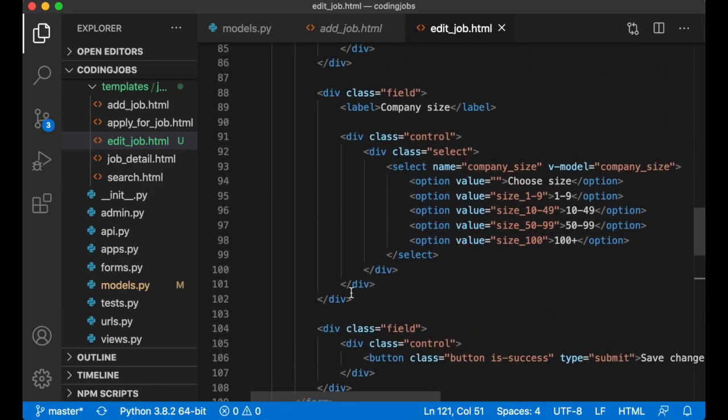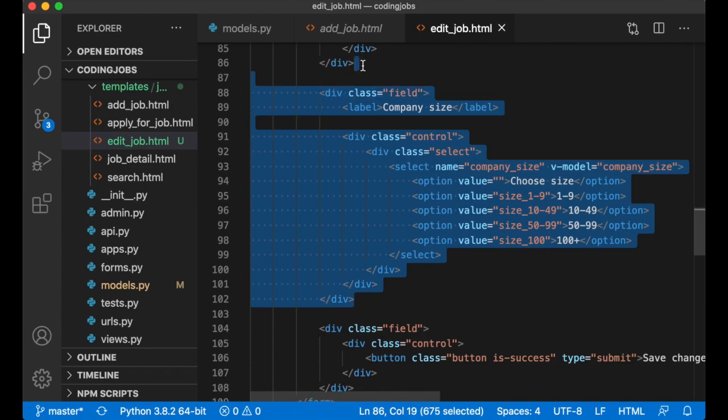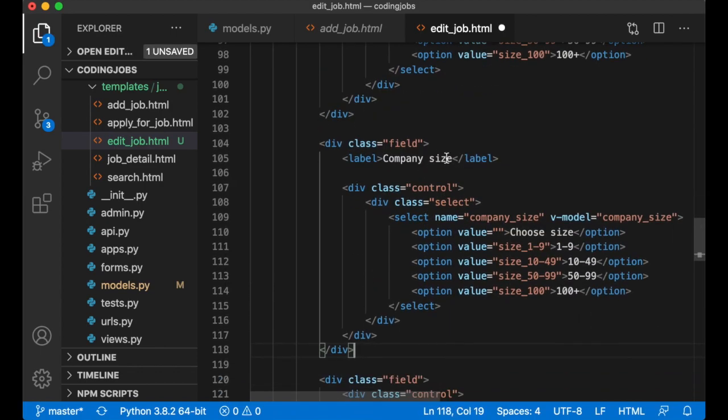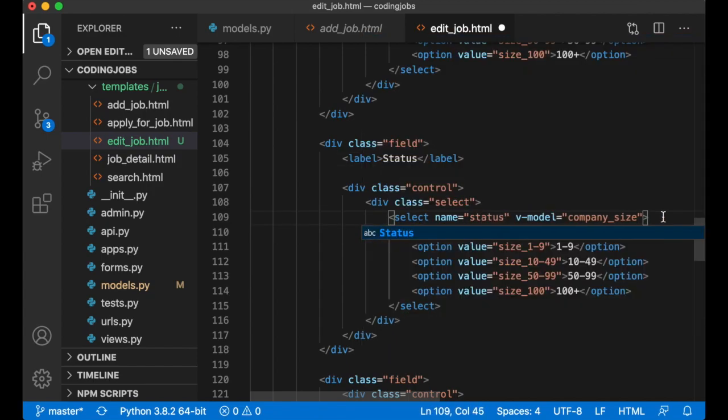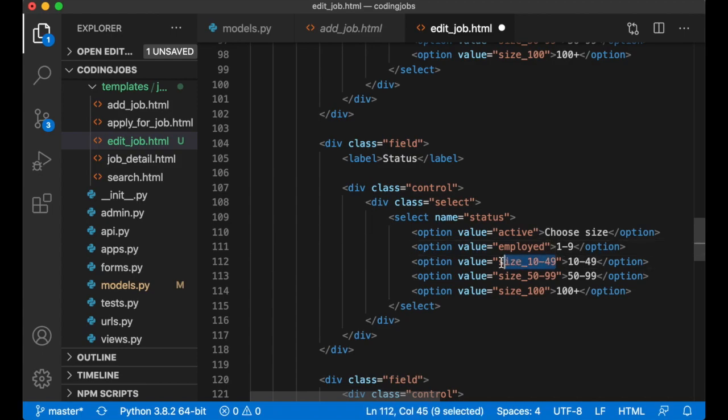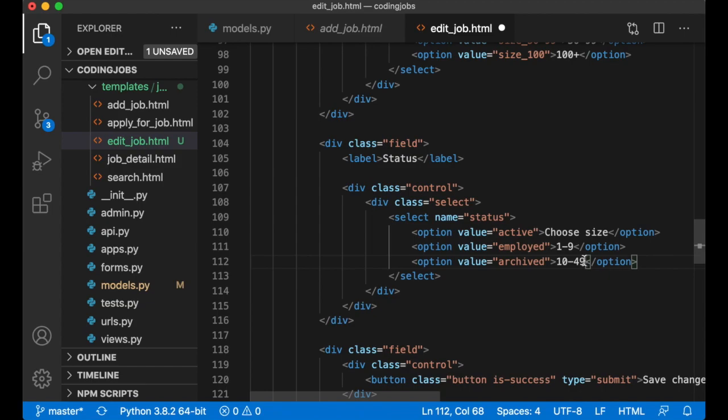I can make a copy of this field because it's going to be a select field. And this is where you can change the status. So change the label to status, name, status, and this is not going to be a Vue model. The default value can be active. And I want employed as second choice and archived. I can just remove these two. Archived, employed, and active.